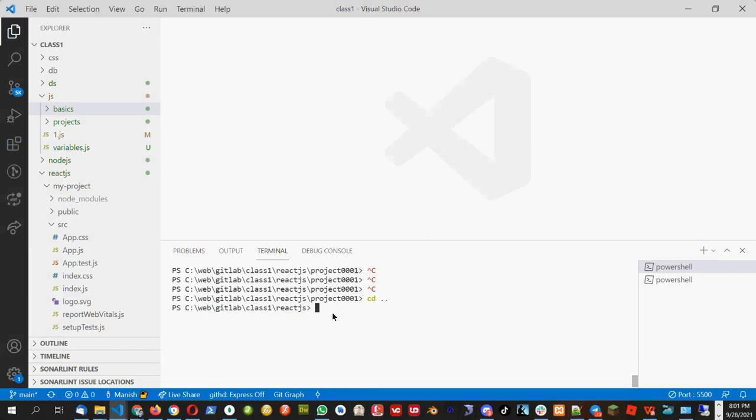Inside the React.js folder, I'll run the command npx create-react-app, and I'll give the project name. Right now my project will be project0002. So just create this project. Until this is created, we will do some base groundwork for this project. So let's create this project.